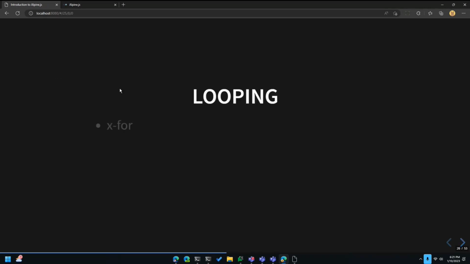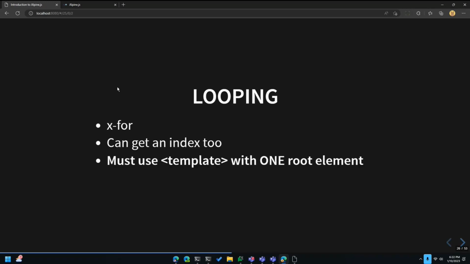For basic looping, we have an x-for. You can also get access to the loop index if you want it. And like x-if, you have to have a template tag as the root for that particular value.